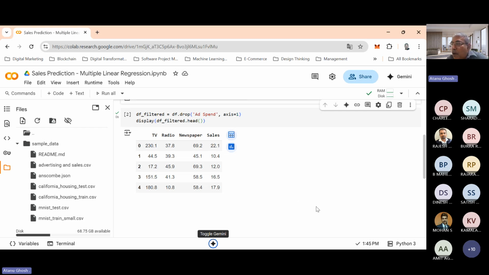So in subsequent prompts, it's better to mention that use the data frame df underscore filter because otherwise it may not know which data frame to use. Okay. Because you've just asked to filter the ad spend, and it doesn't know which one it should use for any subsequent analysis.